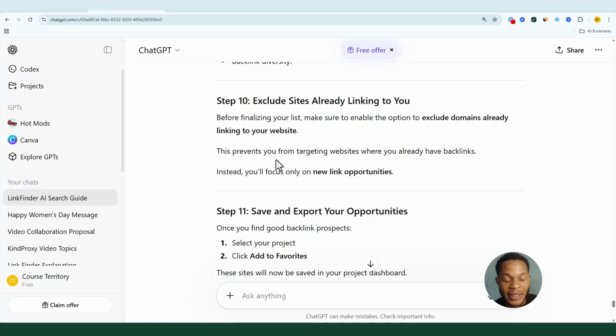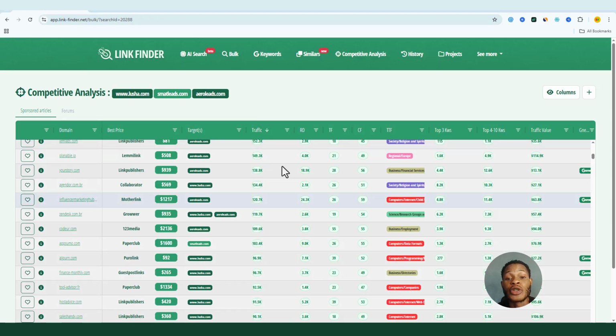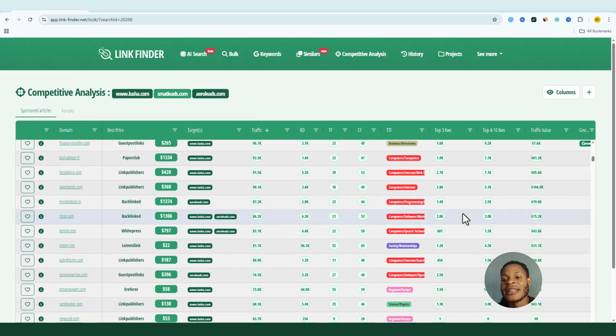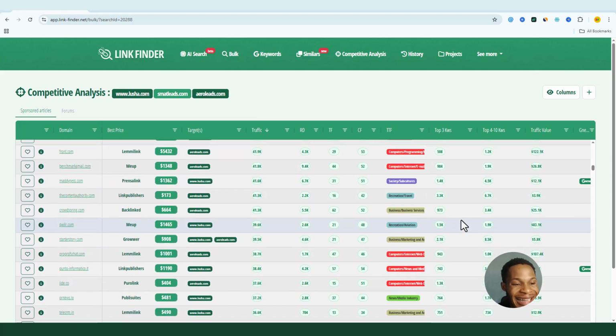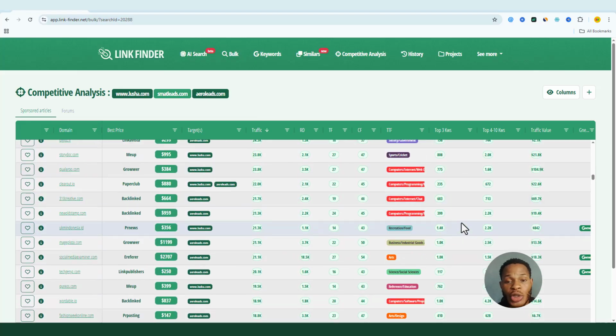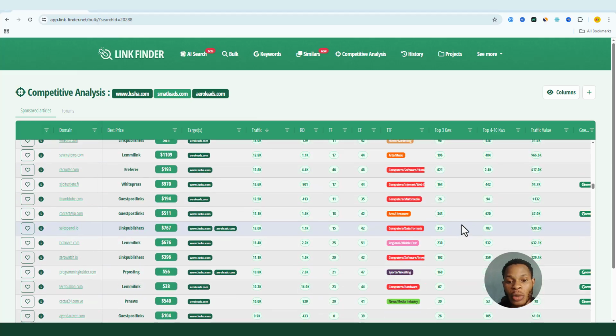So before you finalize your list, guys, make sure to enable the option to exclude domains already linking to your website. This is actually going to prevent you from targeting the websites where you already have backlinks. Okay, so you don't want to be repeating the same flow again, and instead you're going to be focusing on new opportunities. And that is how easy it is for you to use the Link Finder app, all right, to get thousands of data points just to help you get the best result with your backlinks.